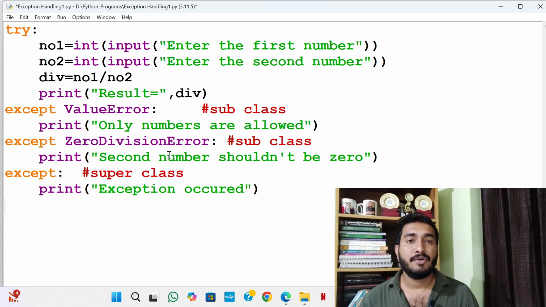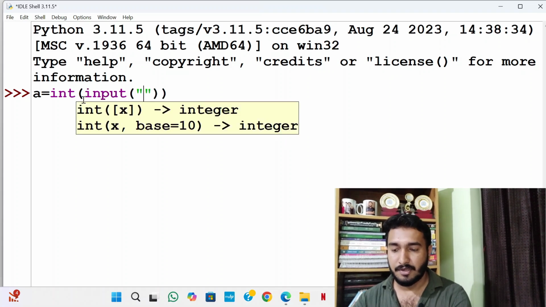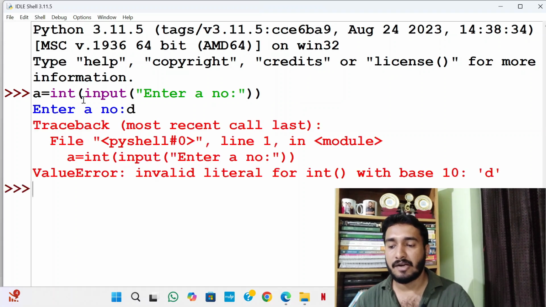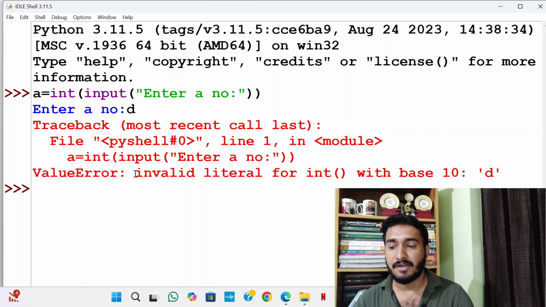The second one is value error. We already learned about value error. A is equal to int input, enter a number. I will enter an alphabet instead of a number, so it gives a value error. This D cannot be converted into an integer.